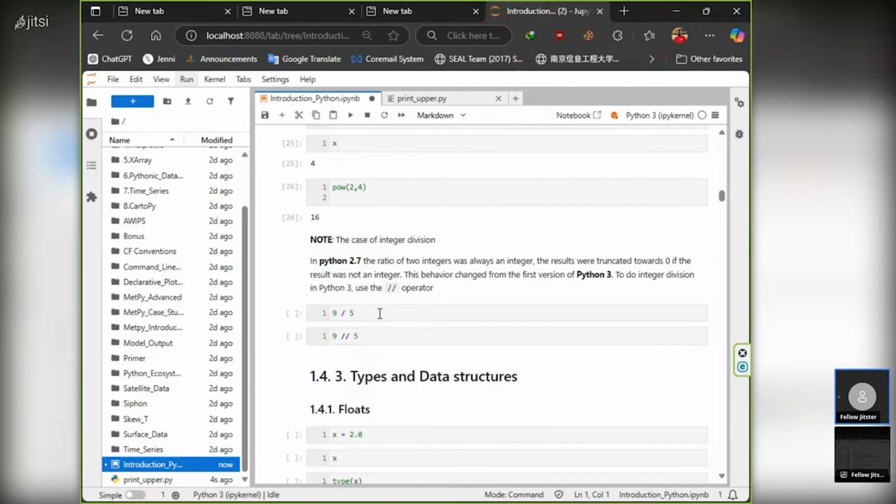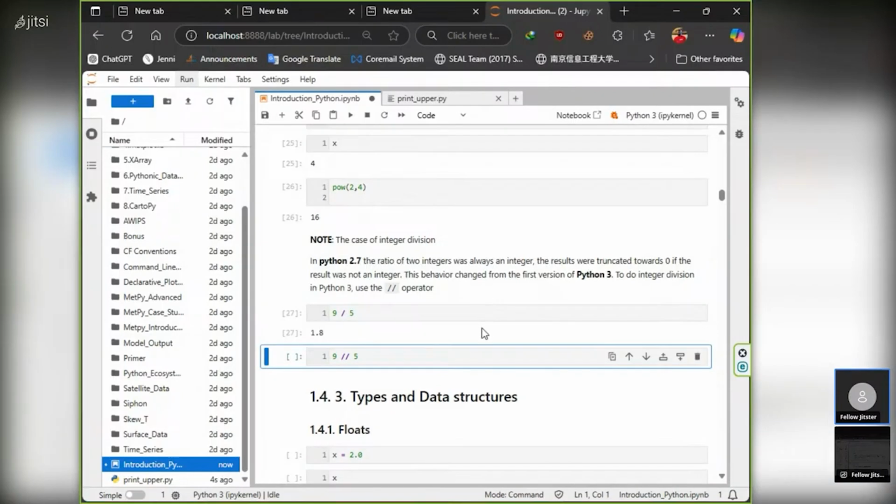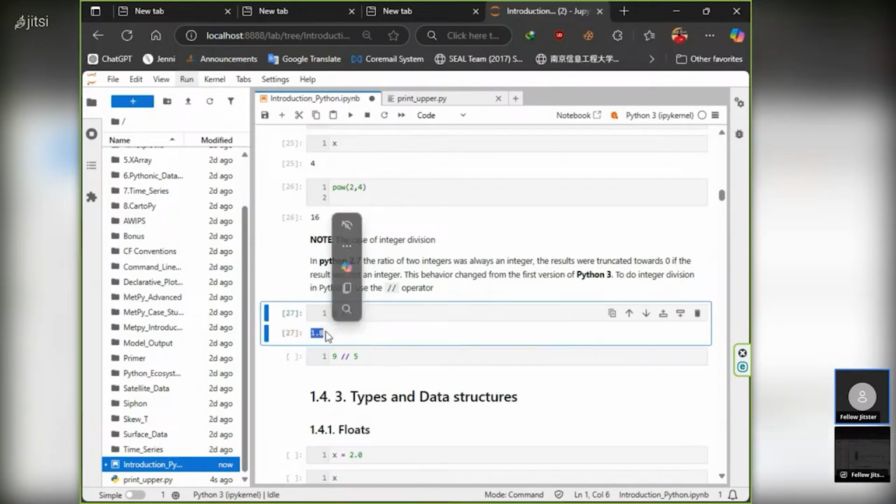And then we have the division. We discussed addition, subtraction, multiplication, and now we need to discuss division. So how to get the division? If we type something like this, what will happen? 9 divided by 5, it will give us 1.8.